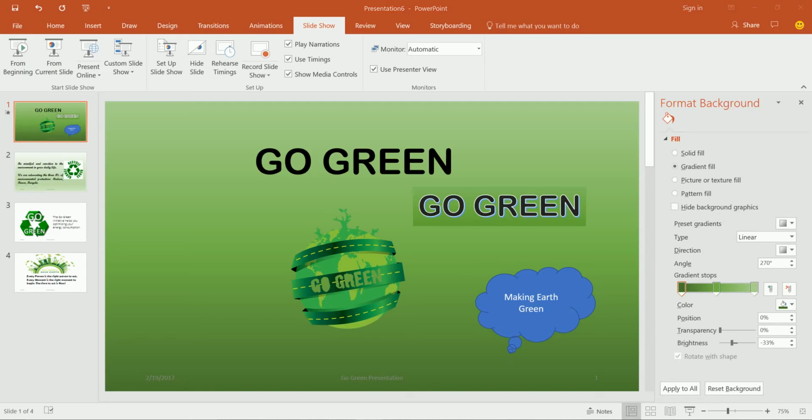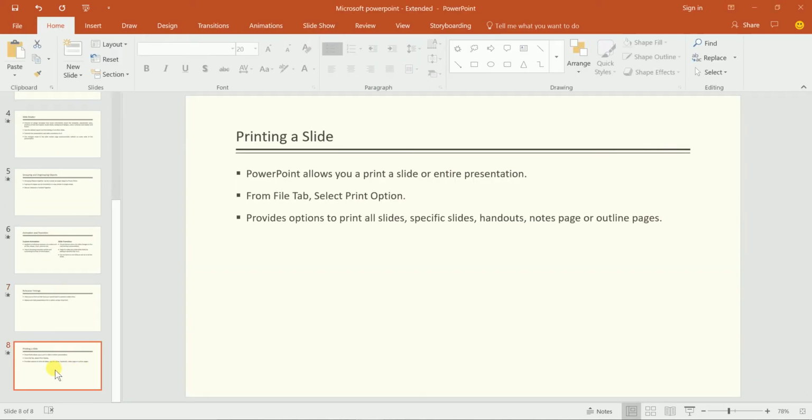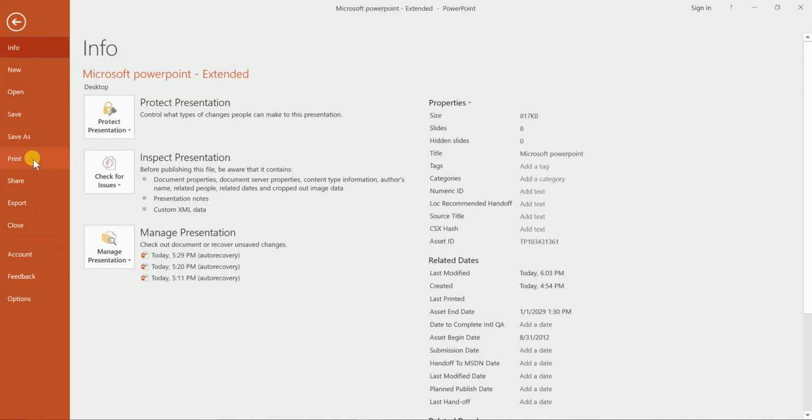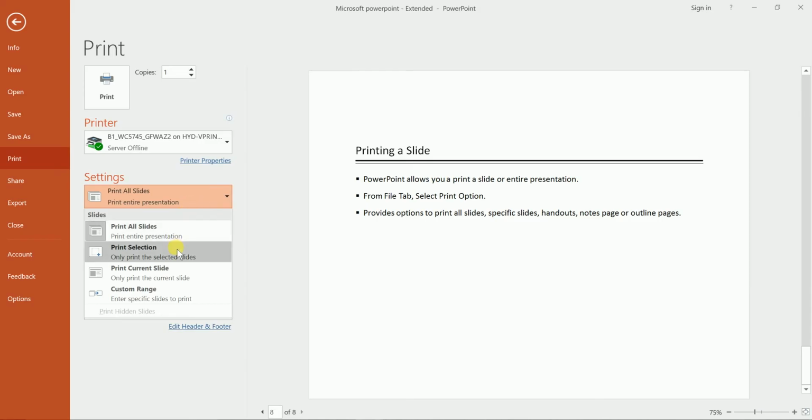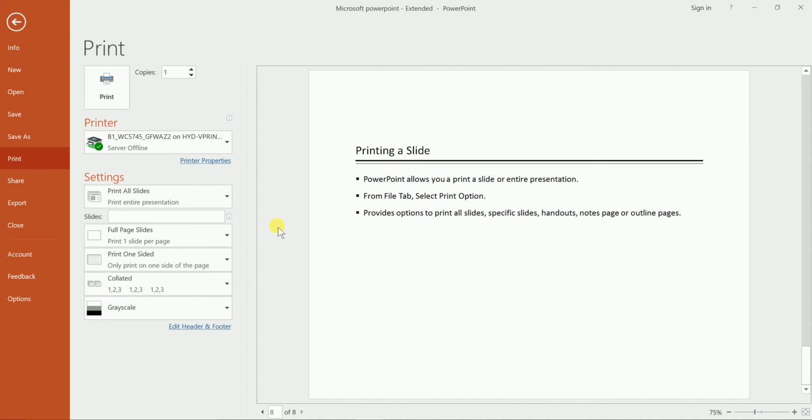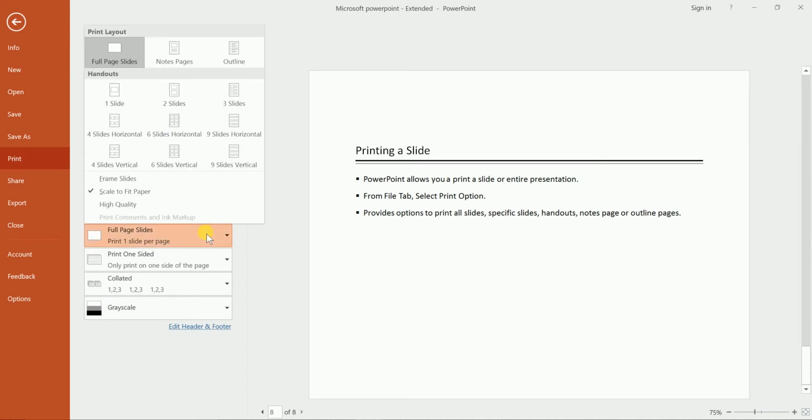Now the last topic which I'm covering here is printing a slide. How can you print a slide? For that you have to go to File, and here you have this print option. As soon as you click on print option, it gives you an option of printing all these slides, printing selected slides, current slide. Here you can do that, and here is your full page slides, whatever pages you want, how you want your slides to be, to save pages.